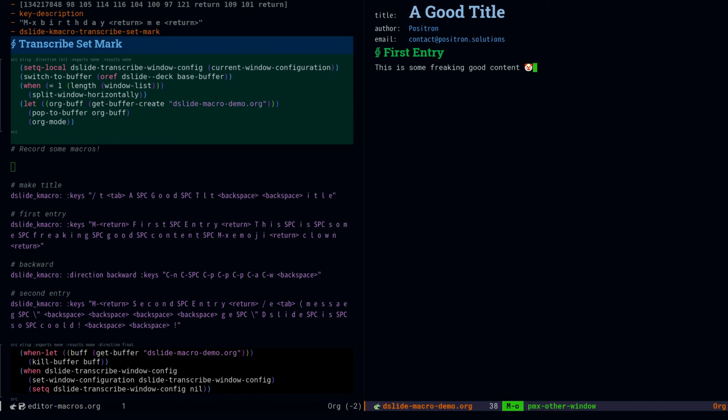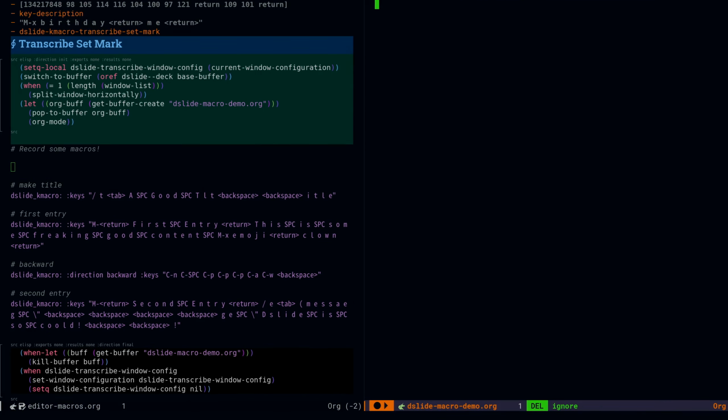To demonstrate this idea a little bit more completely, I'm going to go back to the very beginning, and we're going to record a macro that completely erases the buffer.